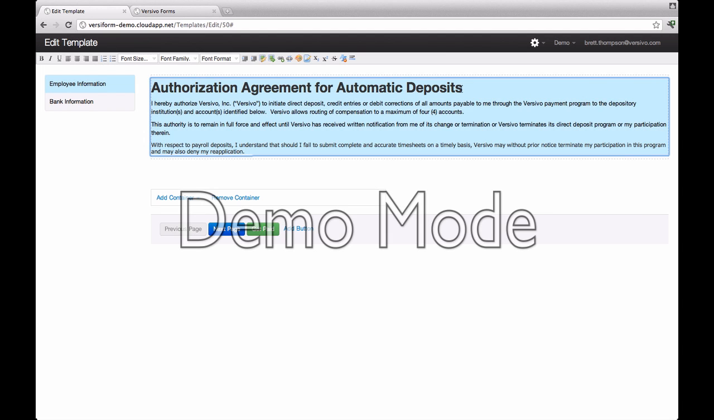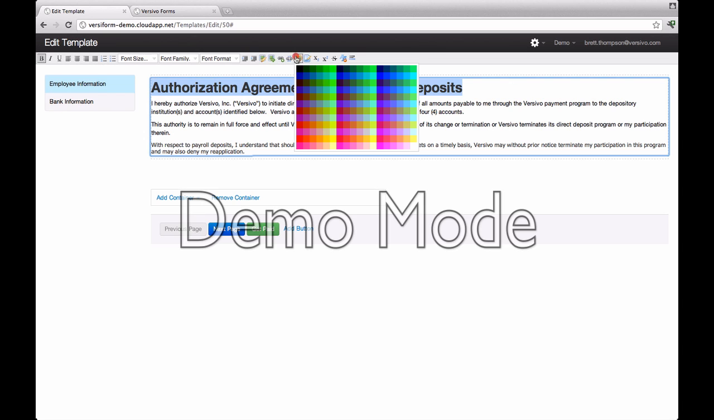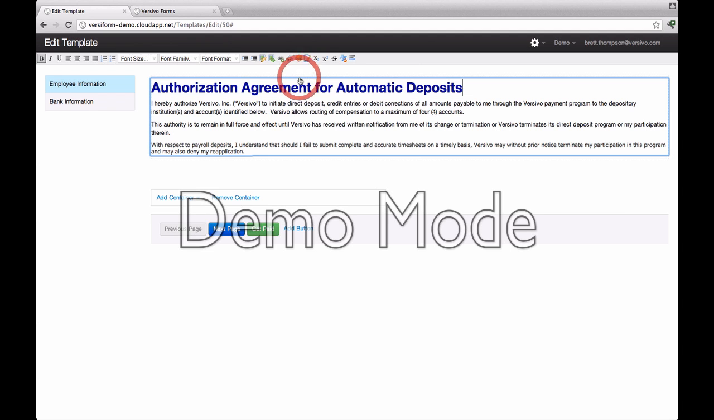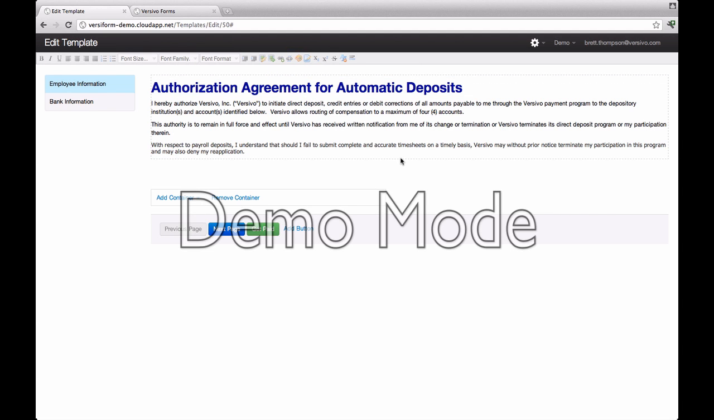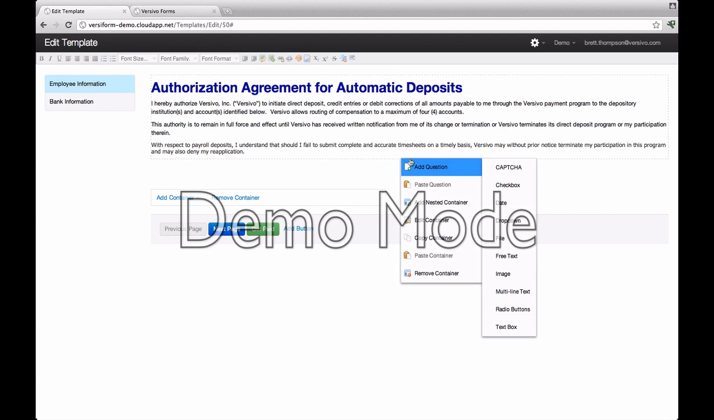Once I've pasted in the values, I have the ability to format and edit however I want, and it's pretty much a what-you-see-is-what-you-get editor. The only thing that I'm going to do to this particular one is make it blue. I'm now ready to start adding my employee information questions.